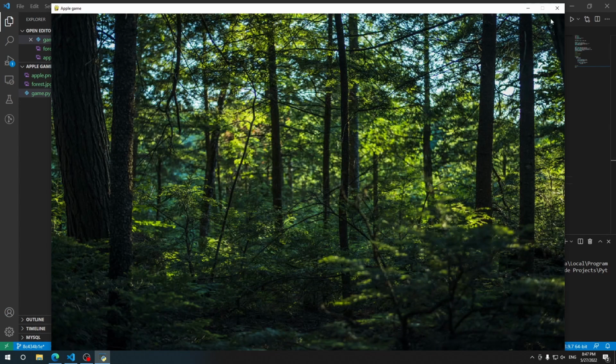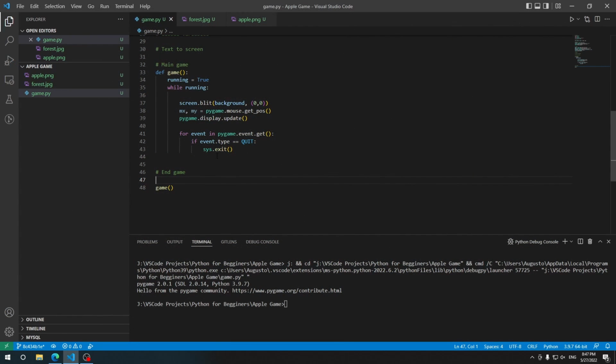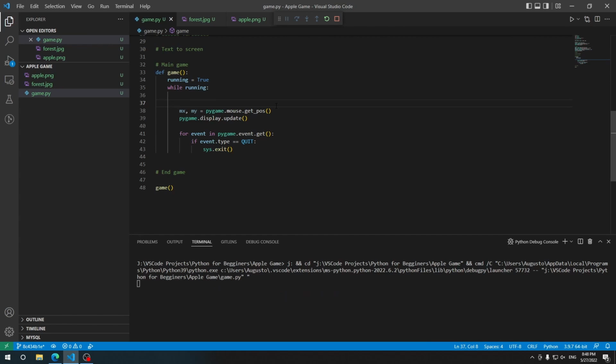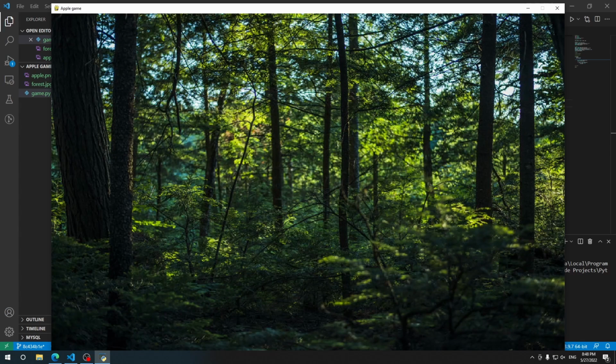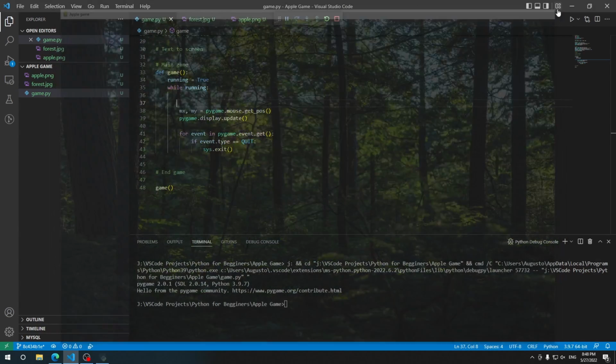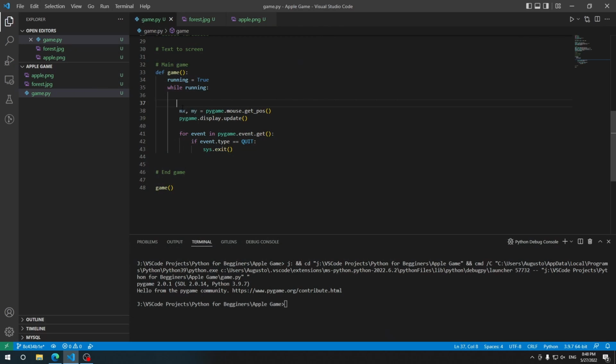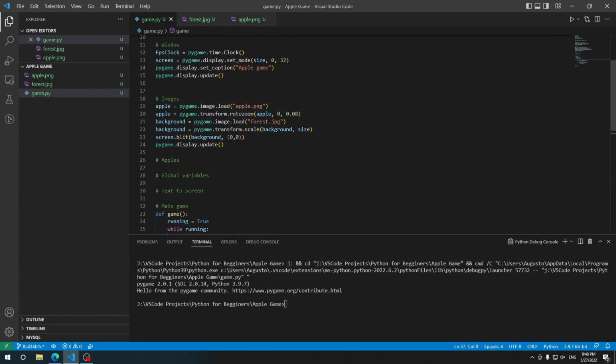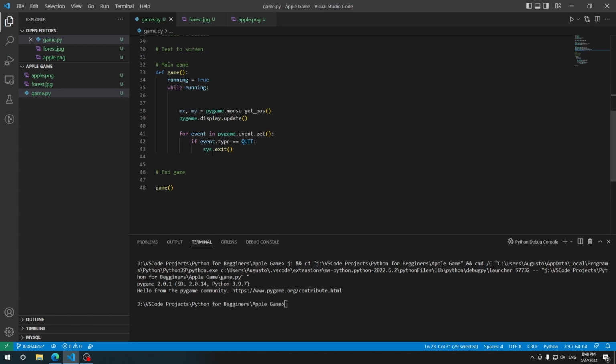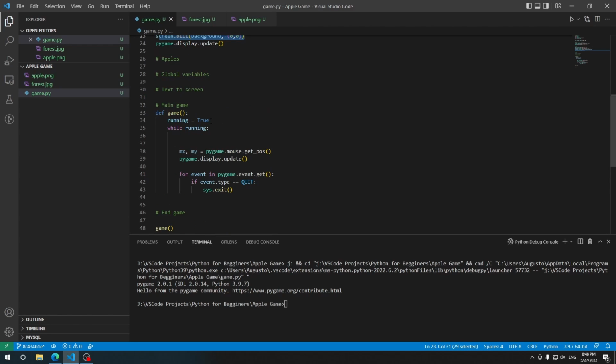And here we are. Now when I click the X, the game goes away easily. Let's see if I need to draw the background. Yeah, I didn't think so. I don't need to keep drawing the background every time. I just need to keep updating the display. The background is already drawn to the screen. Okay, so I've started the main game loop.